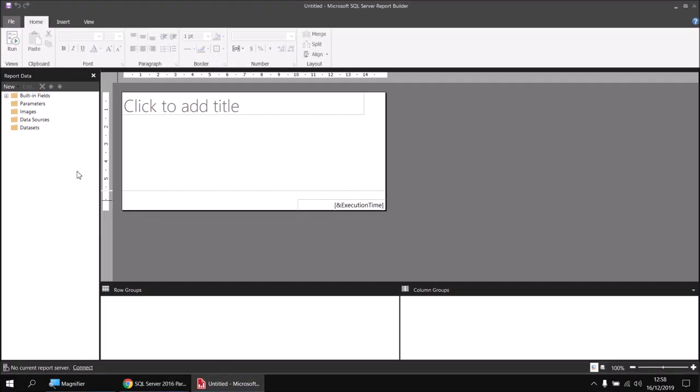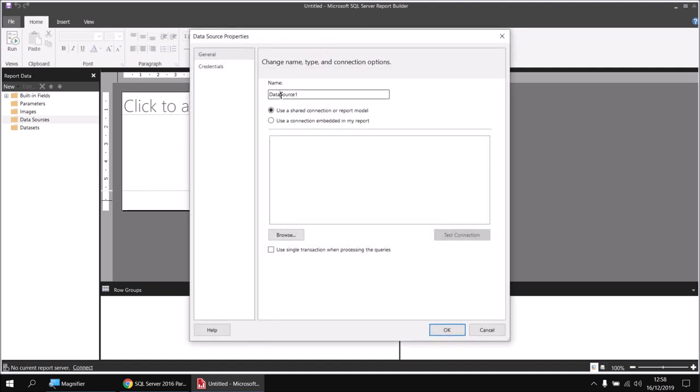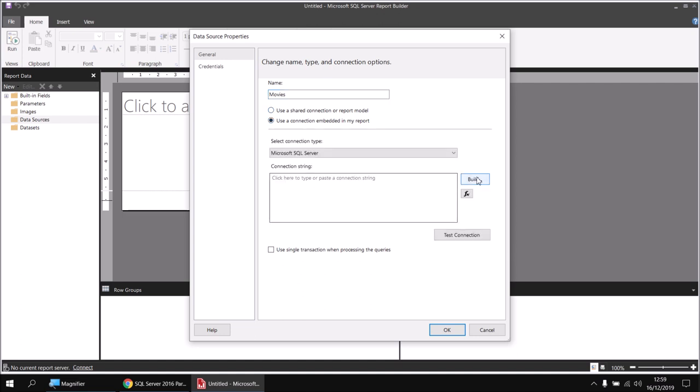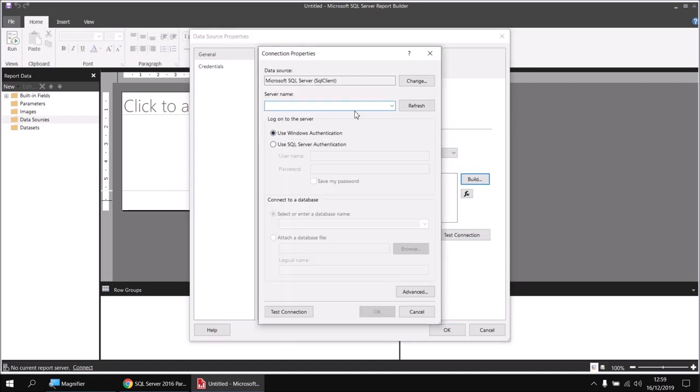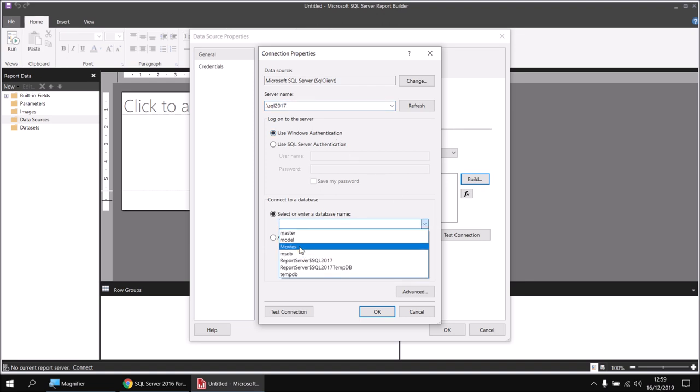Assuming you've done that already, you can right-click on your data sources folder in the report data window and choose to add a data source. I'll call my data source movies and then make sure I use a connection embedded in this report. I'll hit the build button to build up my connection string so I can type in my server name .\SQL2017, and then I can select my database name from the drop-down list at the bottom.